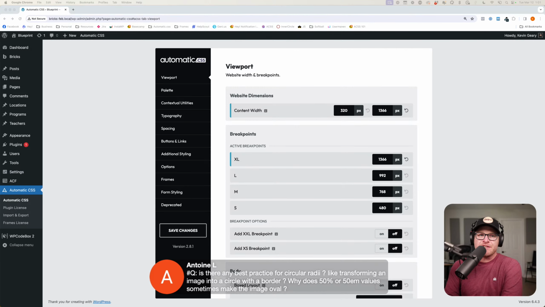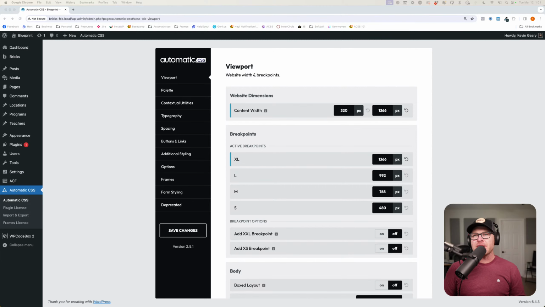Is there a best practice for circular radiuses? Don't say radii. That word is banned from our vocabulary. Like transforming an image into a circle with a border. Why does 50% or 50 EM value sometimes make the image oval? Yeah, 50% is going to make it oval. 50 VW usually makes it pill shaped instead of oval. I go with 50 VW for a circle or pill because it's just more consistent than percent.